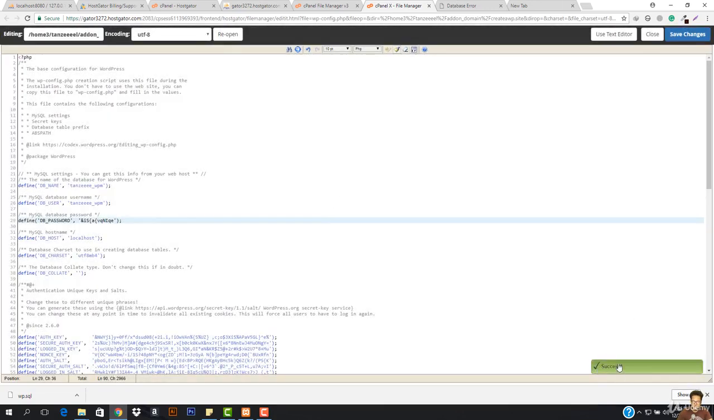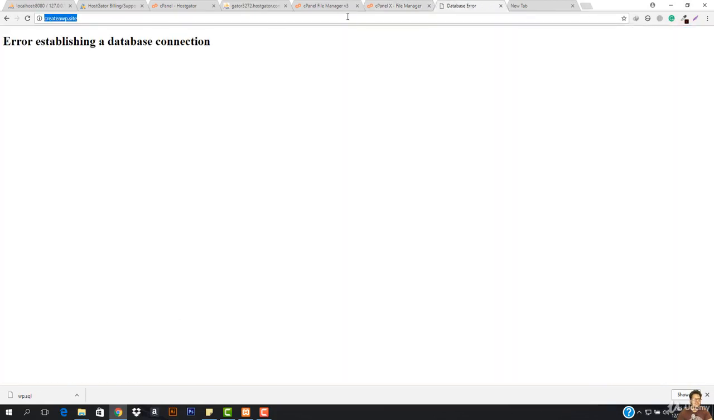So you can see it says success. And now, if we just come here and hit this, you will see that this will not work, but this error establishing a database connection will be gone. So this means that we have successfully assigned the database user to our website, and the database is totally up and running. We have to make some changes that we will be doing in the next video.